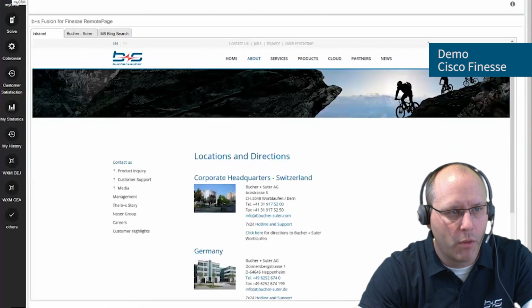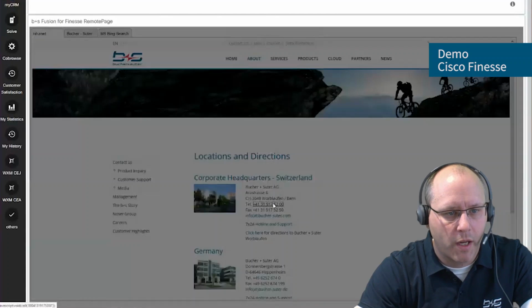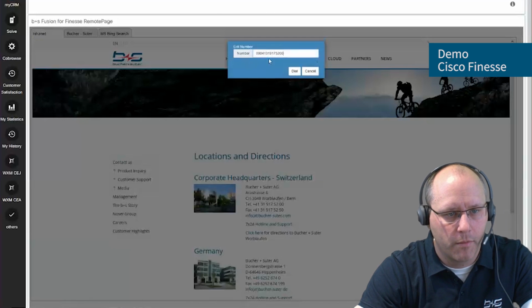Let's have a look at the remote page. So remote page is the possibility to add an external website into Finesse and also to use it for screen pops and click-to-call functionalities. As an example, we have added an external website here from Bucher Suter, and within this website we do have a phone number. For example, this phone number is now clickable. So with a small JavaScript snippet, you can turn this number into a hyperlink, and when you click on this one, you can start a click-to-call functionality.